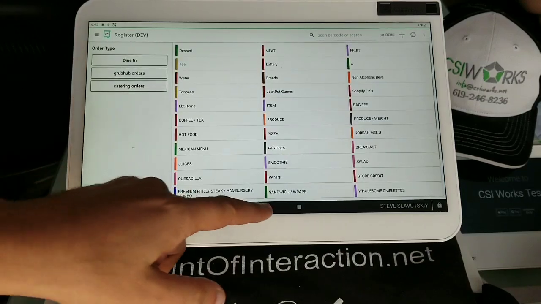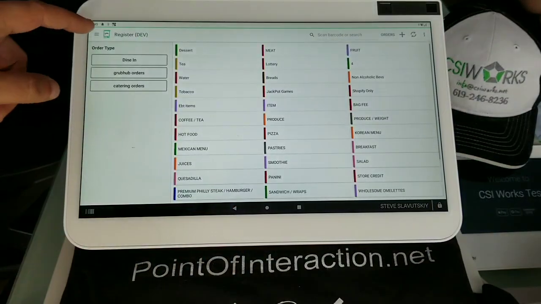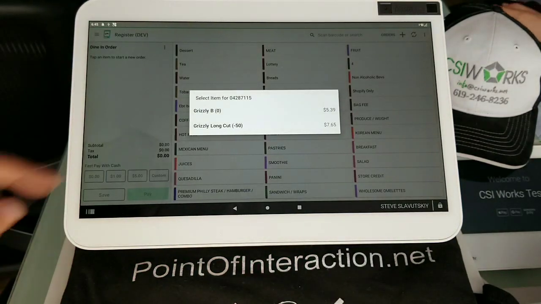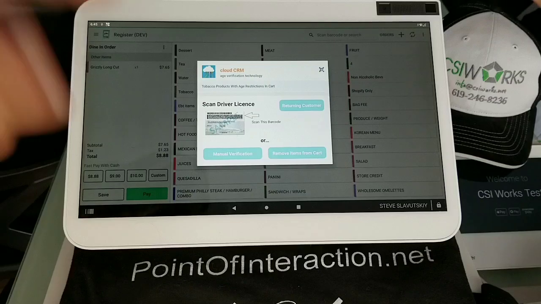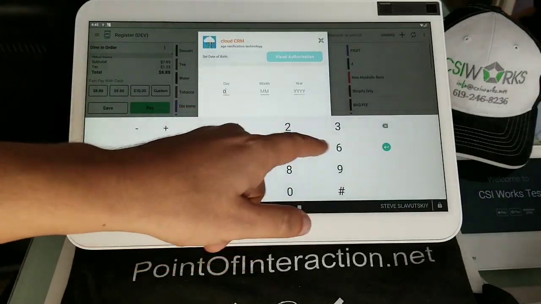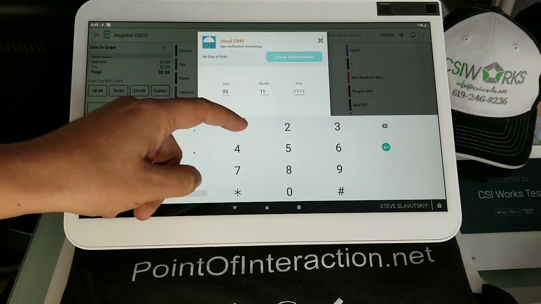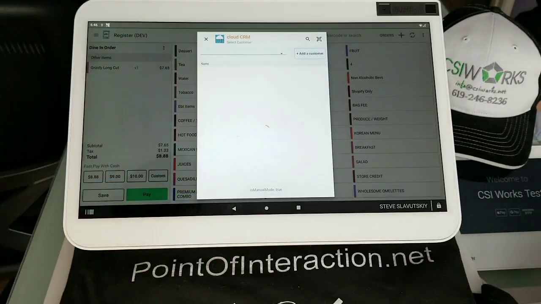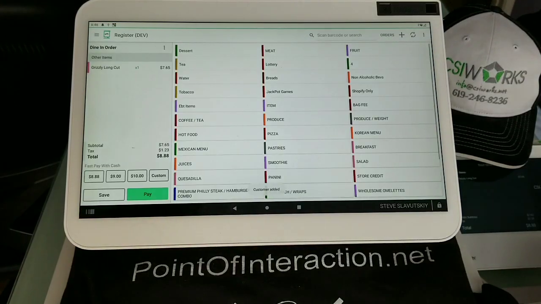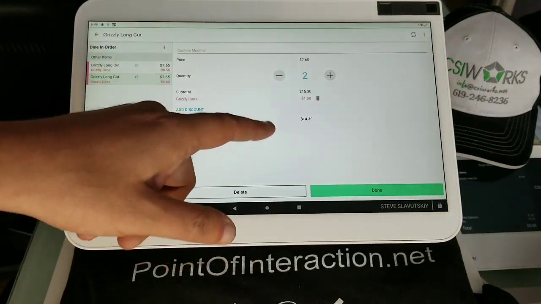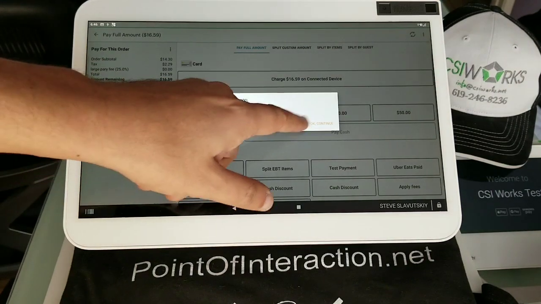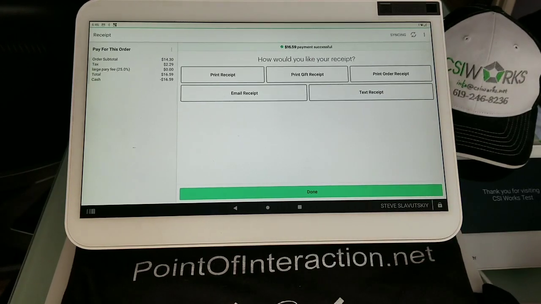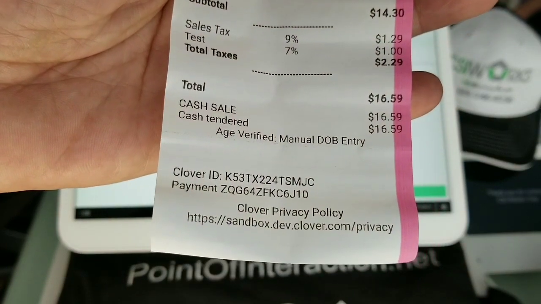Okay, and so if we go back to the register again and do the scan one more time. I just want to see how many different ways we can age verify. So we did manual verification. Let's go ahead and type in 05 11 1989. All right, apply. There we go, loyalty customer. We don't know who the customer is, so we pick one. There it is. And then if we do one more discount, there's the discount. We hit pay. We do no cancel, and we pay. And there is that printout, running low on paper. But manual, date of birth entry.